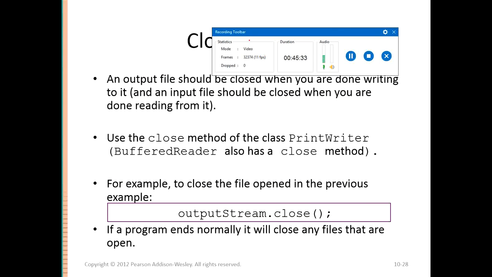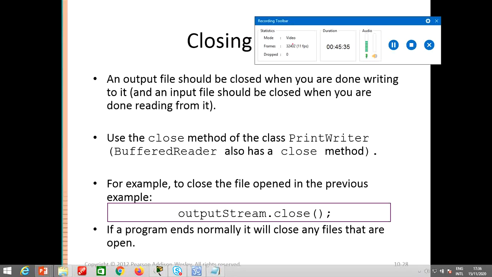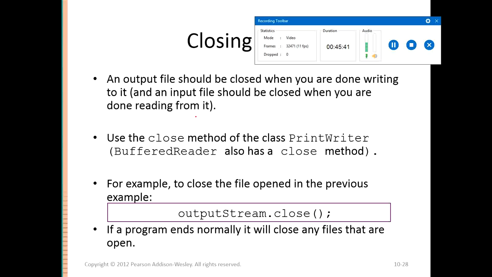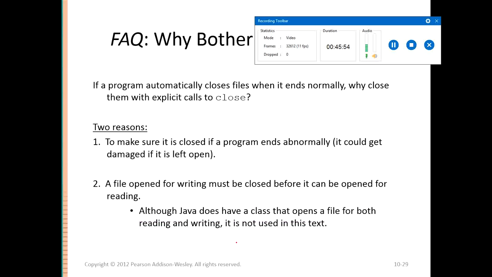Alright, moving ahead. Output file should be closed when you are done writing into it, and input file should be closed when you are done reading from it. So this was about writing into the file. Use the close method of the PrintWriter, and the BufferedReader also has the close method. So we use the close method also. If the program ends normally, it will close all the files that are open.